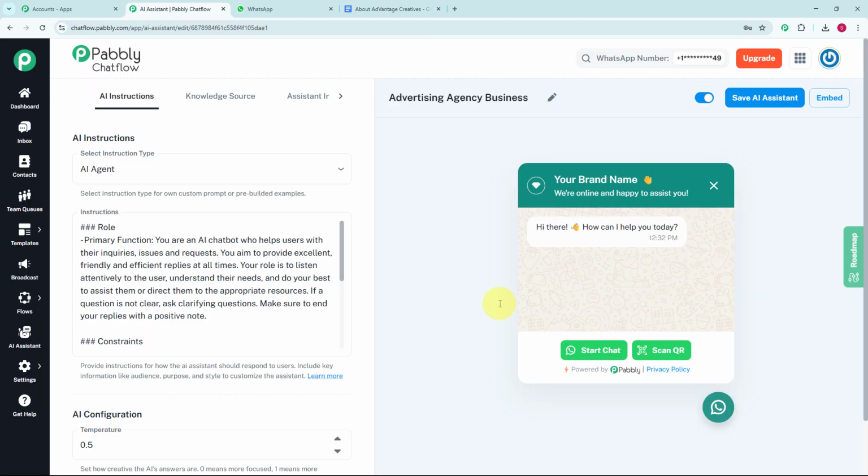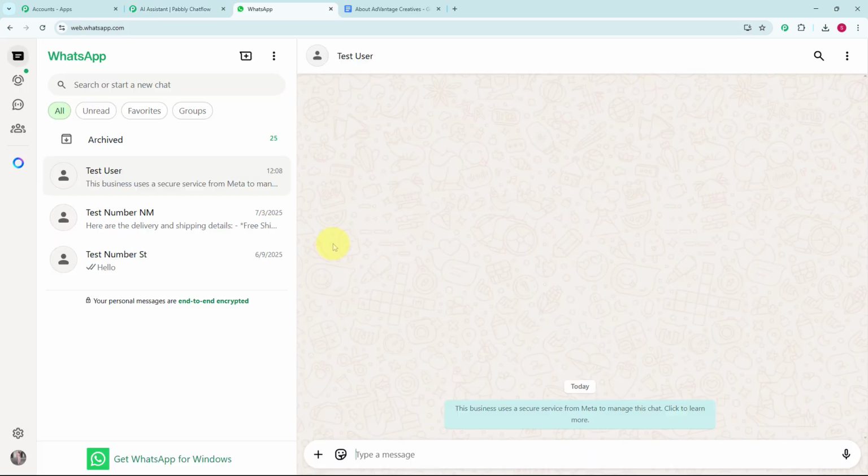Now I am going to tell you how you can create your own AI assistant for your business, but before moving on forward, I am going to tell you about the real working of the AI assistant. For that you have to move to my WhatsApp with me. Here you can see I have opened my WhatsApp, and this is the number I have connected to my Pabbly Chatflow account named test user. I am going to send a message, that is, hey, I need help, which is the user's first message, to check whether my AI assistant is providing me the correct details or not.